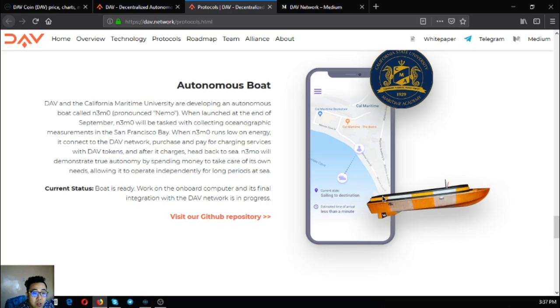Nemo will demonstrate true autonomy by spending money to take care of its own needs, allowing it to operate independently for long periods at sea. The current status of this is the boat is ready. Work on the onboard computer and its final integration with the DAV network is in progress, right?